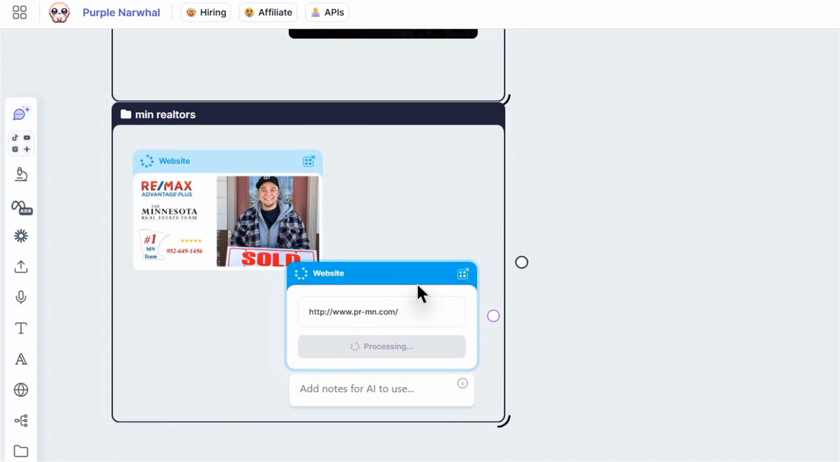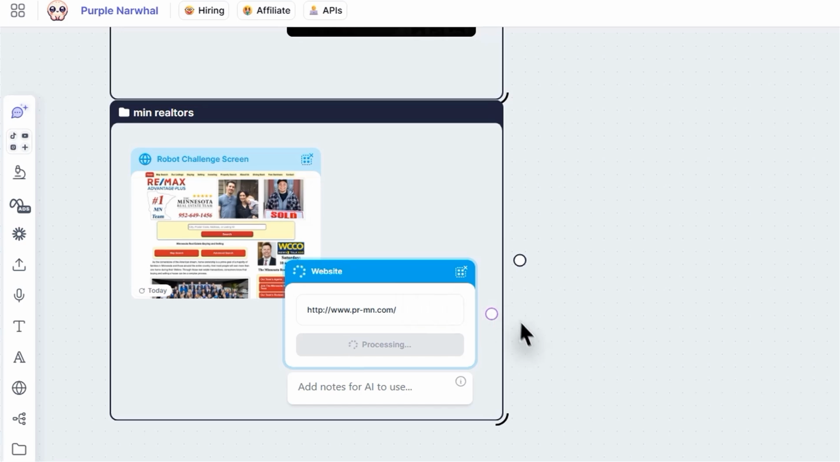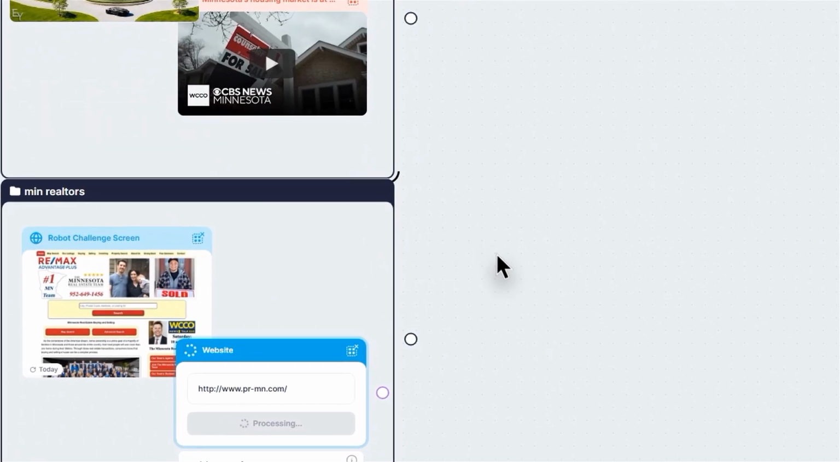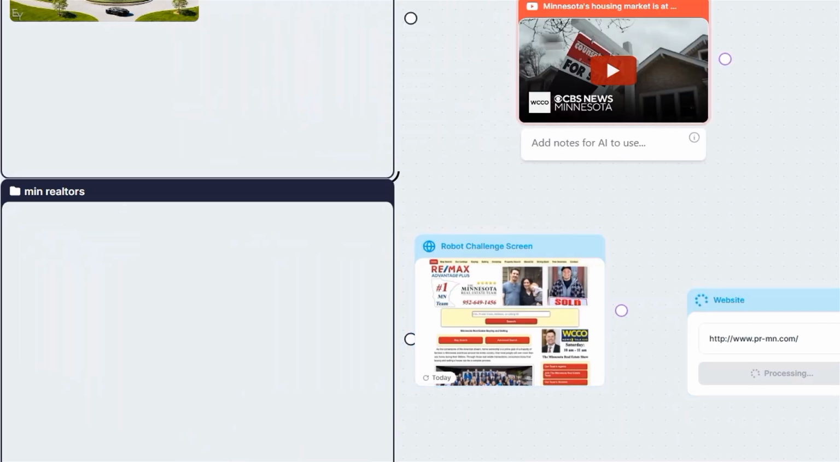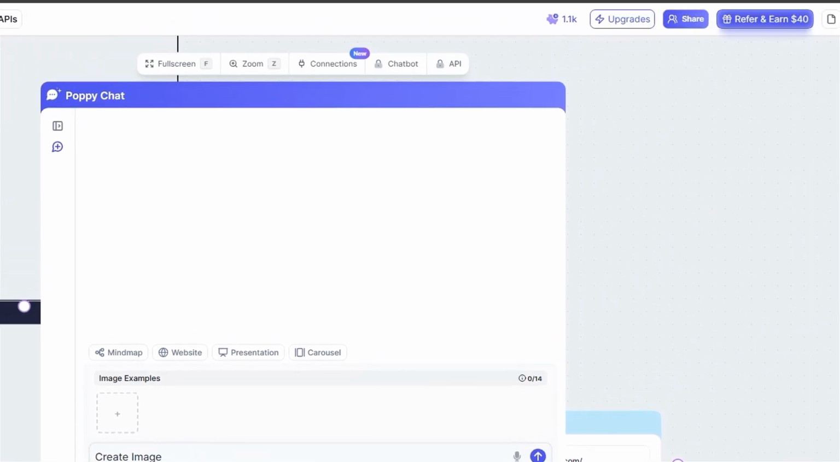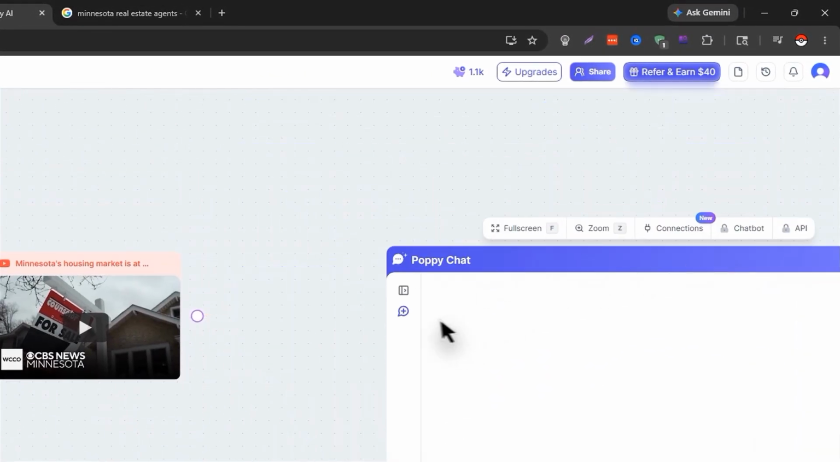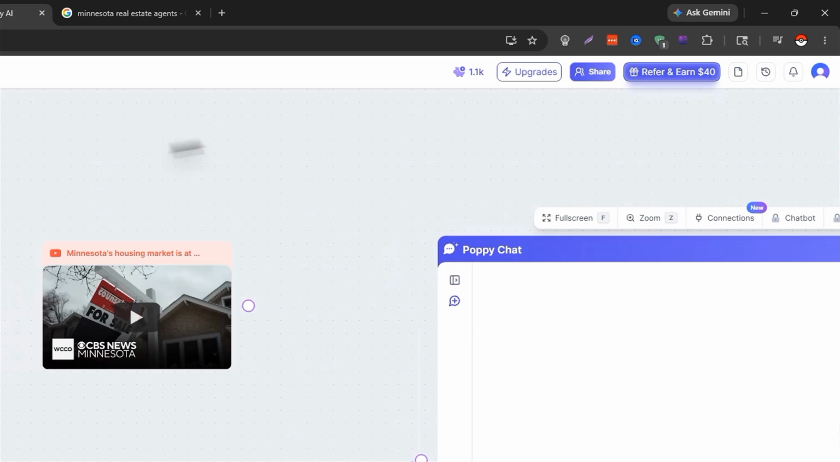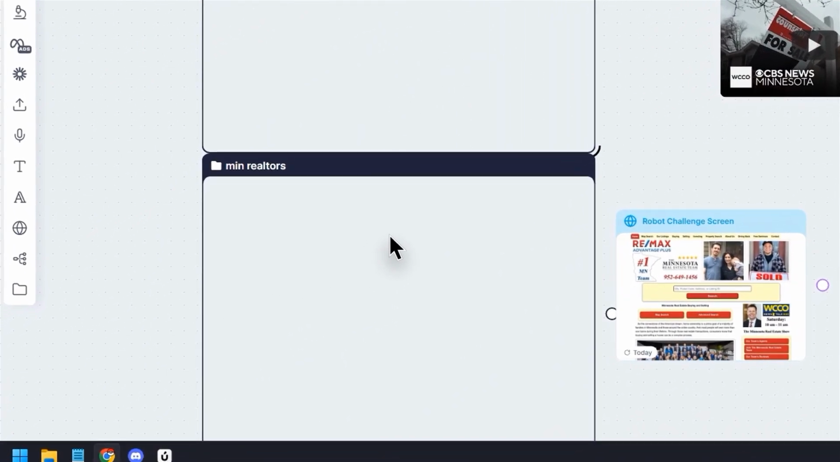And that is pretty much how you categorize or tag each element that you're going to use in Poppy AI. And this is the best way to use Poppy because it's not cluttered. A lot of people do this: they just do everything and then they connect everything like this to the Poppy chat. But it's better to categorize everything because it's just going to make your time much easier in Poppy AI.